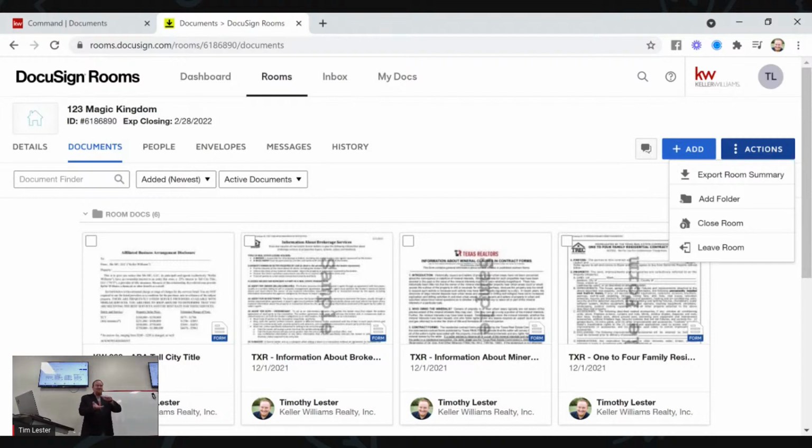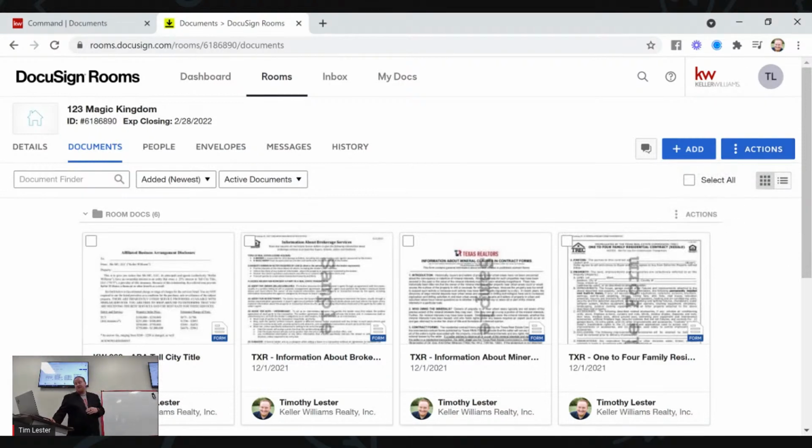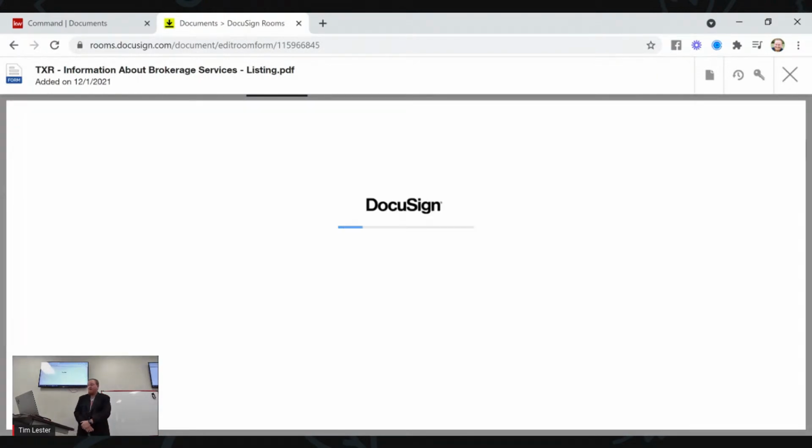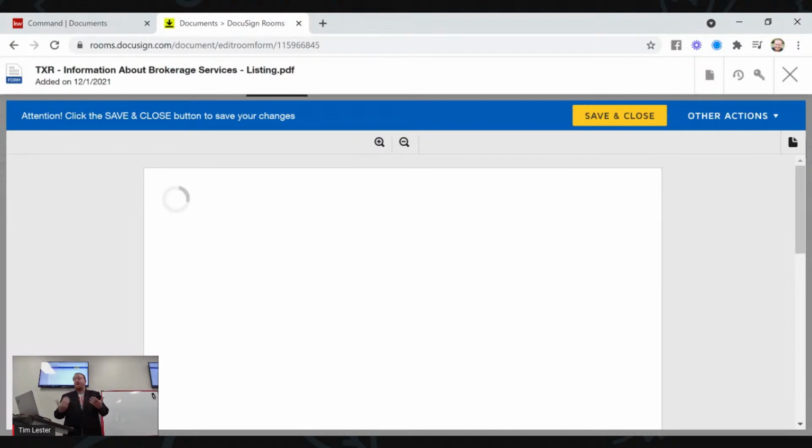But do your best to keep it clean. It'll save you some headaches along the way. So inside of Docusign, we have these blue forms. These are editable. And so when you click on them, they will load up and you can fill them out.